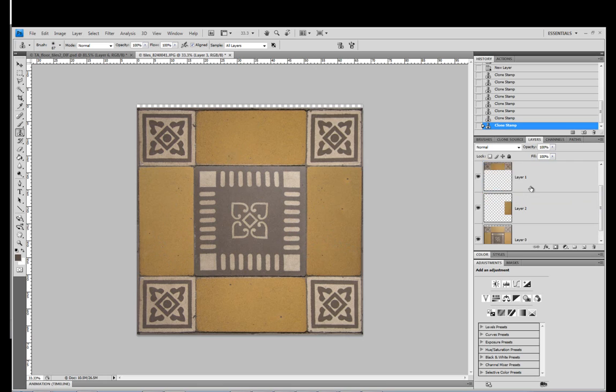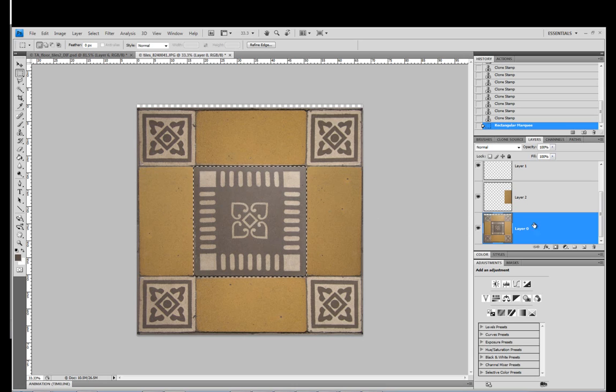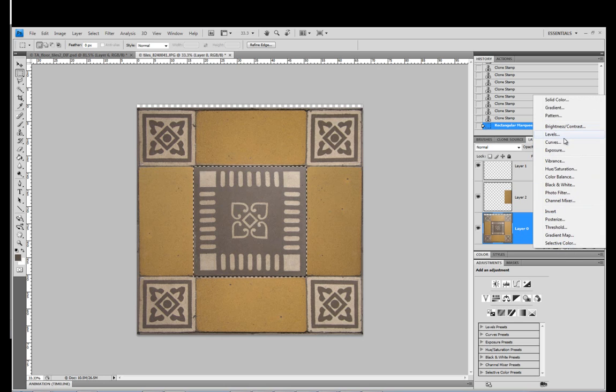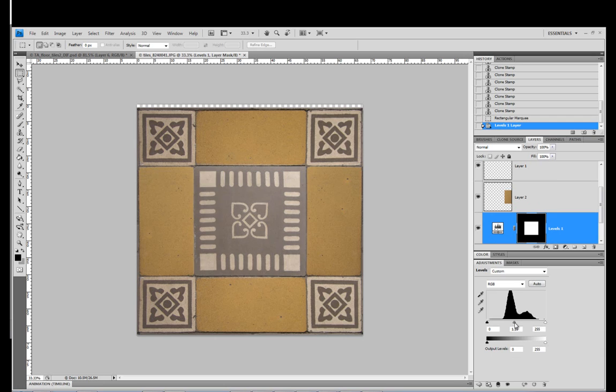Now the last bit we need to tweak, now we've done that, is the middle tile. So go to your rectangular marquee tool and just select the middle tile. Now select the layer with the middle tile on, and then click the adjustment layer tab. I want you to select, we'll use levels for this. And what we're going to do is just darken it a bit, so we're not actually doing the main change yet, we're just going to darken it here.